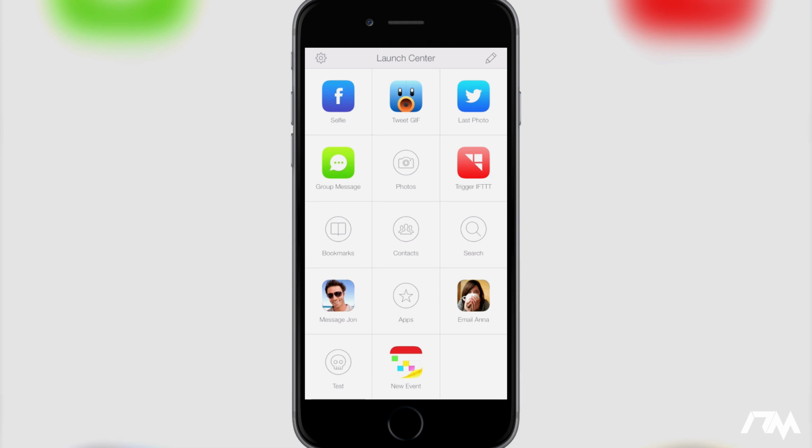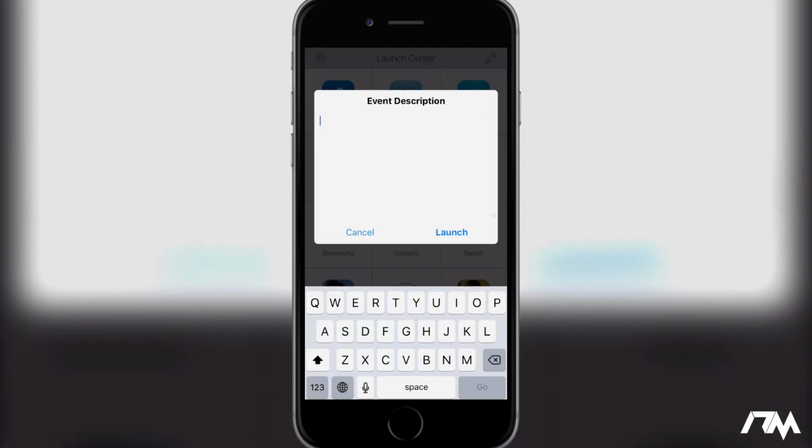So that's the other action. And then you'll have 2 blank spots. I have a test here with nothing in it. And then you can also add a new event to your calendar with the click of a button there, event description. You go ahead and launch it and add it.